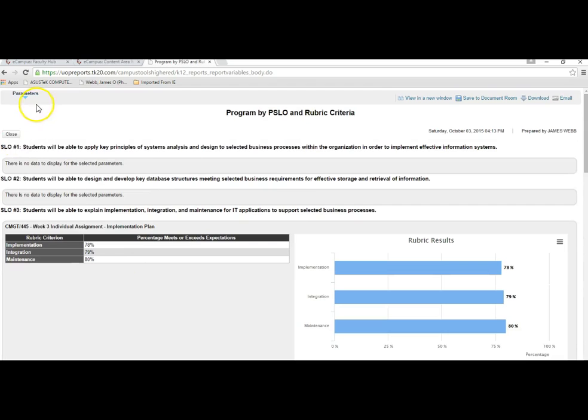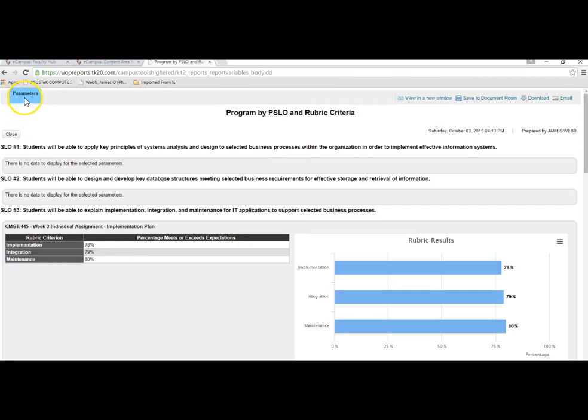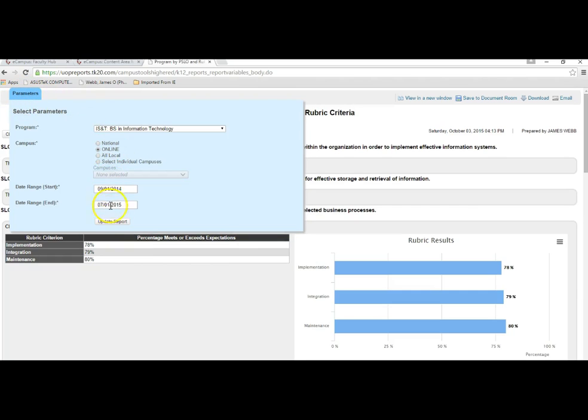Now, let's change our parameters to compare that to those students that were at the local campuses, all local campuses throughout, and see how they fared. Let's see, didn't do it yet. Online, nope, all local campuses. Update report.